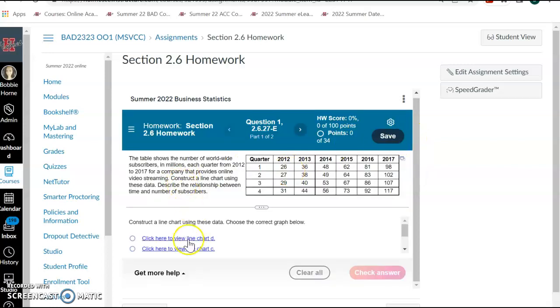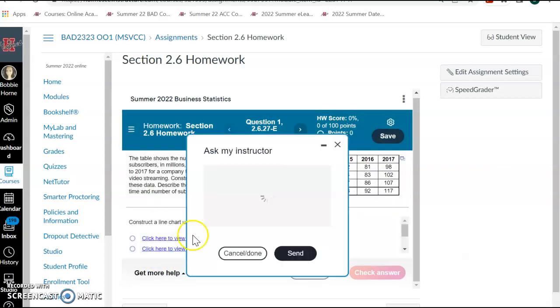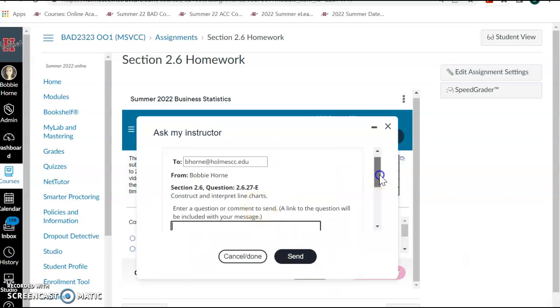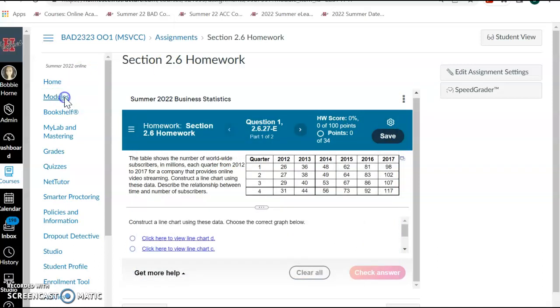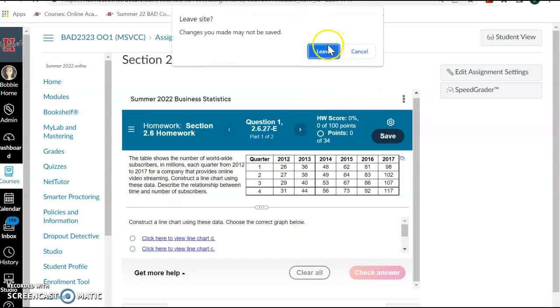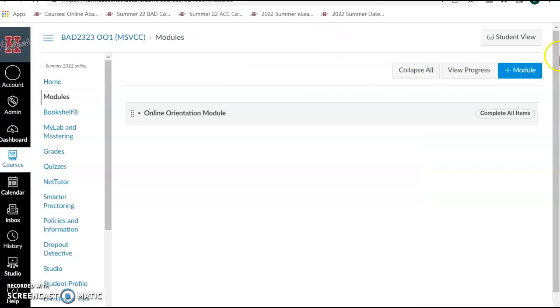So it'll open, and then you have Get More Help down here. If you want to view an example or "Help Me Solve This," look in the textbook. And if you still need help, you can click on Ask My Instructor and tell me what you're having trouble with and click Send, and then I can actually pull up your problem. So that's kind of like raising your hand to ask for more help.